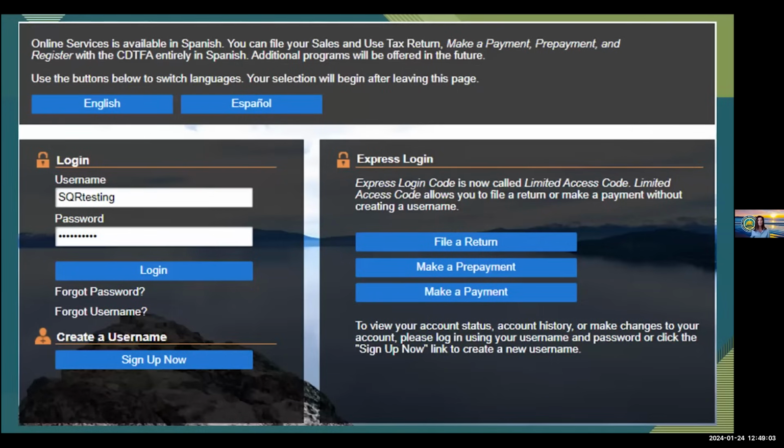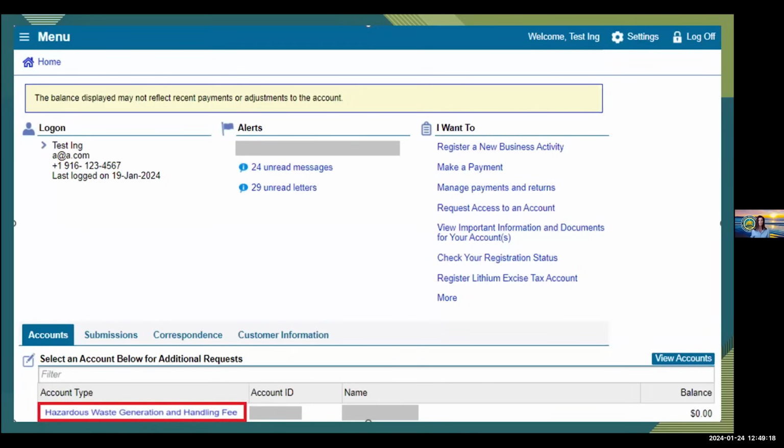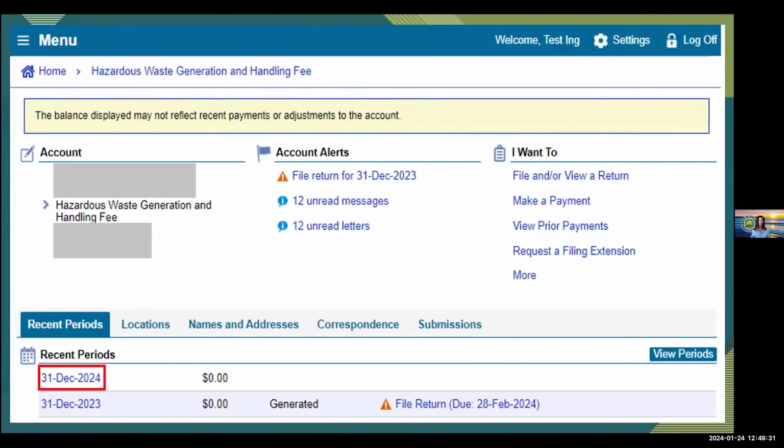Again, you'd go to the login screen and enter your username and password. If you don't have that yet, go ahead and click sign up now. We're going to pretend we do have a username and password, and we'll log right in. Again, we are on our customer page here. And we can go ahead and click, underneath accounts, on our hazardous waste generation and handling fee account. So we'll click on that. And similar to the return, you can see your recent periods tab. And we're going to go ahead and click on the period ending 2024.